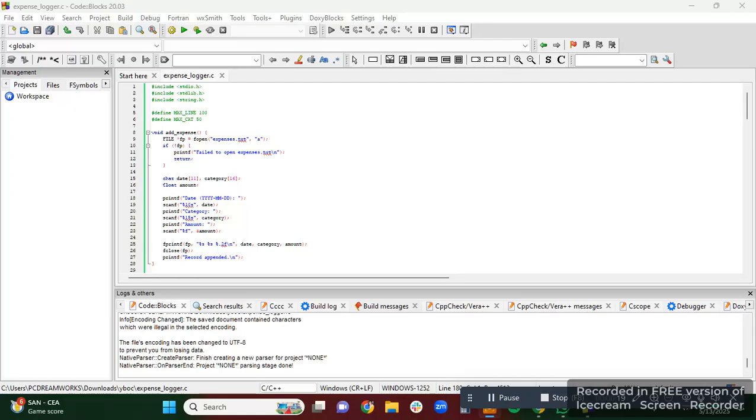Right at the top, we include two standard libraries. The first one is #include <stdio.h> for input and output, and the second one is #include <string.h> for working with strings. So we have two constants. The first constant is MAX_LINE 100, which is the maximum length of a line, and MAX_CAT 50 for the number of unique categories we'll track in reports. So let's dig into the functions.